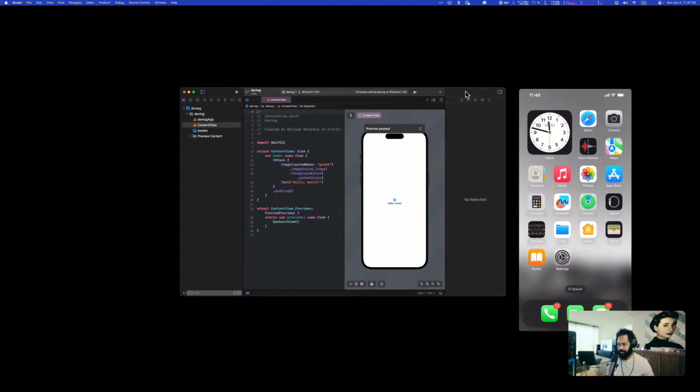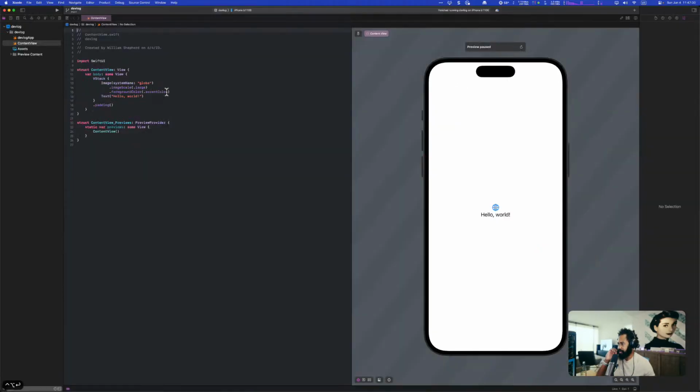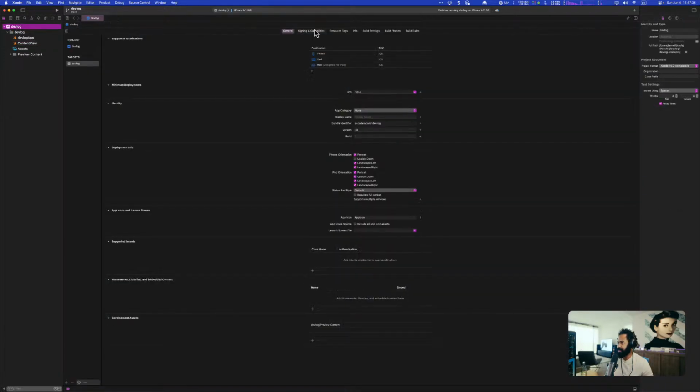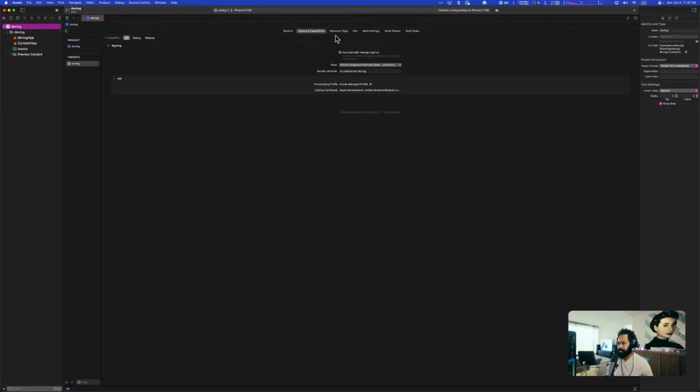Make this full screen now. And let's see what we can do here. Let's first go to my signing and capabilities. This is under my personal team. Man, this is all jacked already. And it looks like it's done some things already.